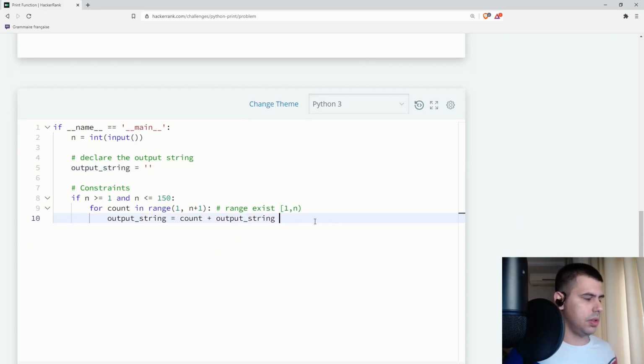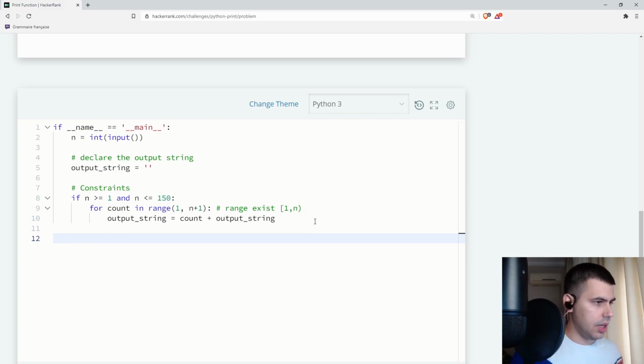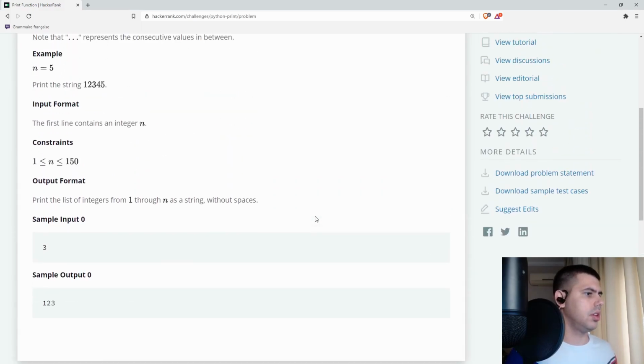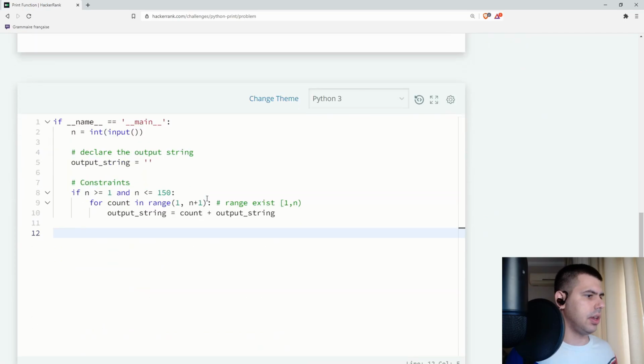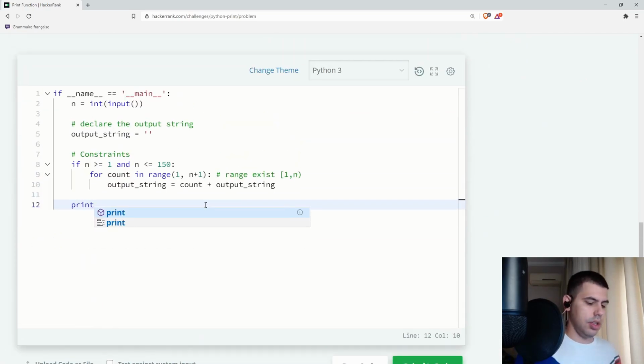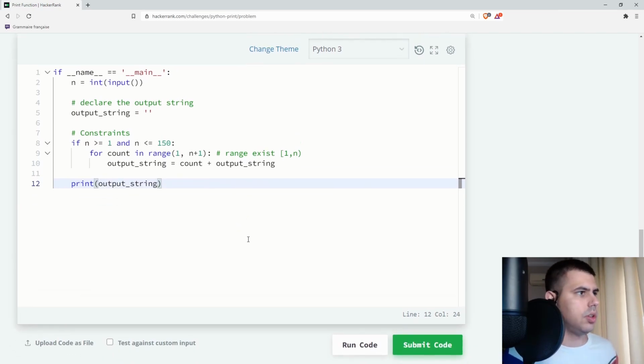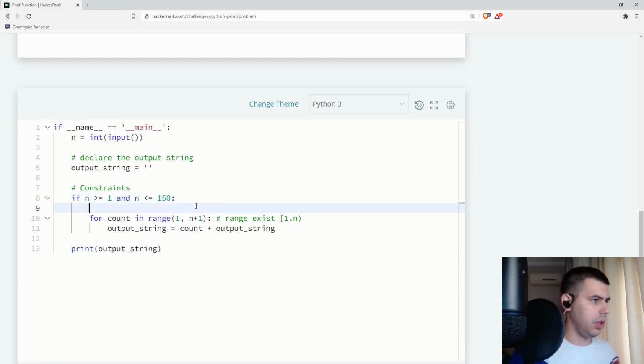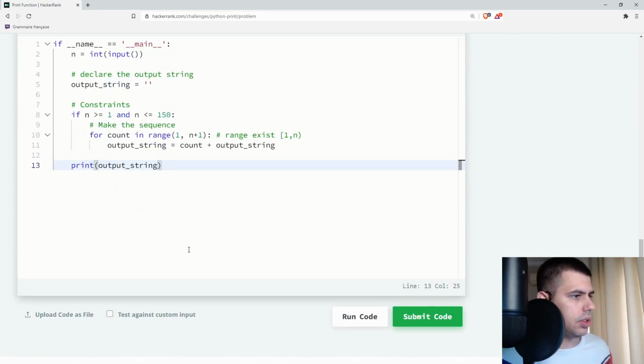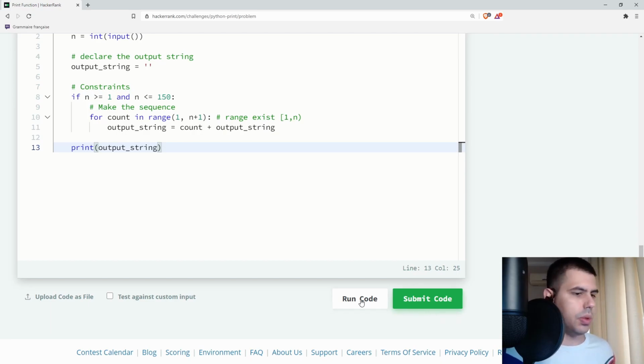So here this will be equal to that, and now we need to print it. Let's print the output string. So I think we are right. I hope I wrote it correctly. And we run our code.